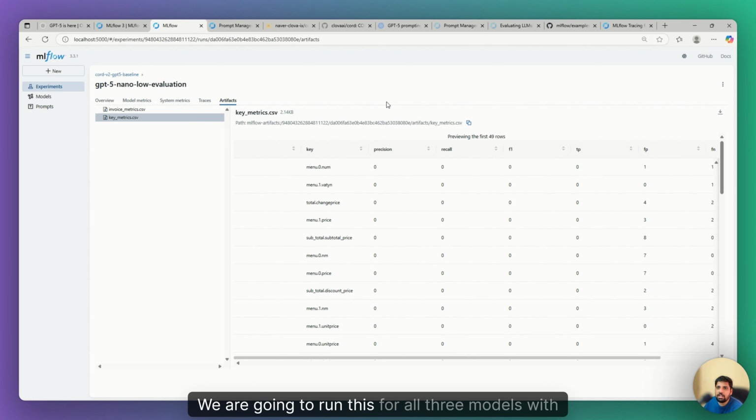We are going to run this for all 3 models and the 3 different reasoning levels, and see how we can compare everything in one shot.